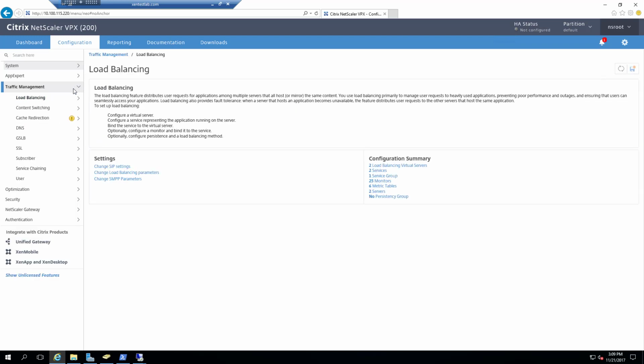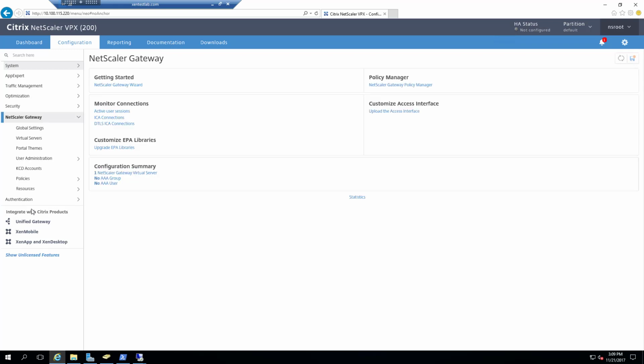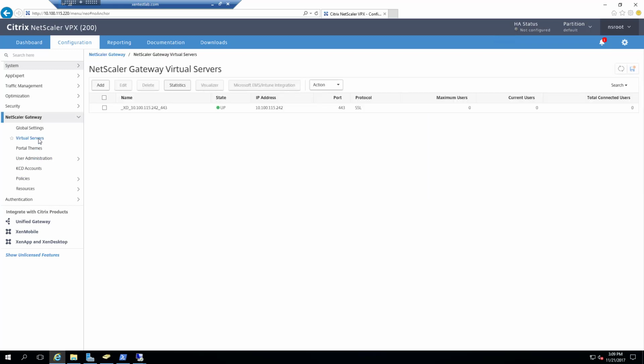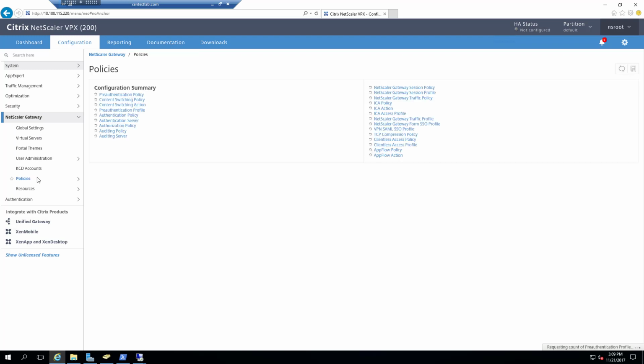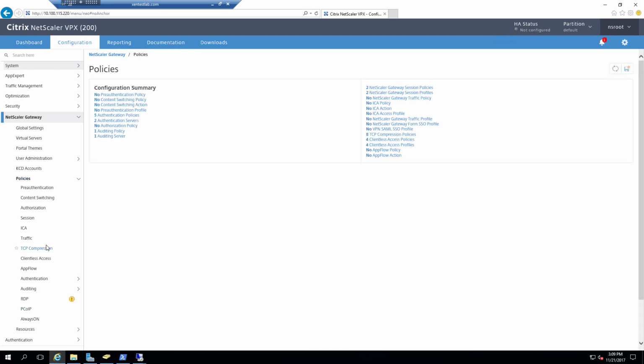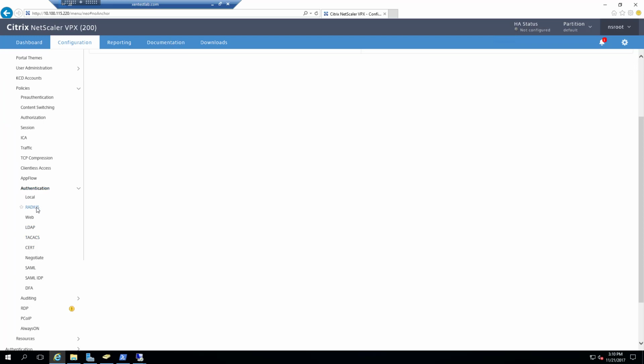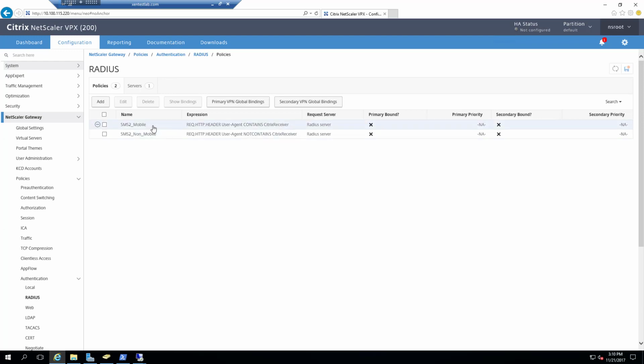All right. So then the next step is, assuming you have a gateway already created, you want to go to your policies. And you want to create a couple new LDAP policies and a couple radius policies for authentication. So you're going to go to authentication. Let's go ahead and do the radius first. And all right, so you're going to do one for mobile and one for non-mobile. All right, and this is so the storefront web page works as well as Citrix Receiver native.